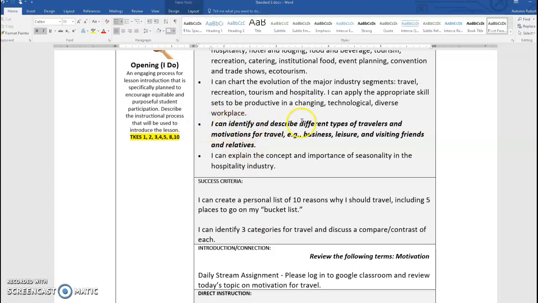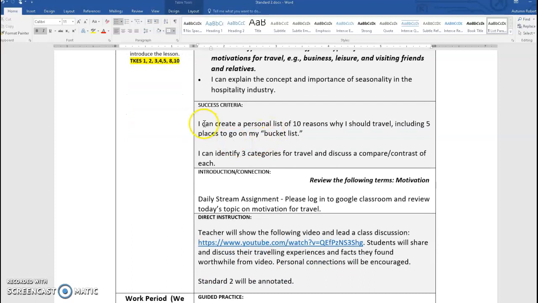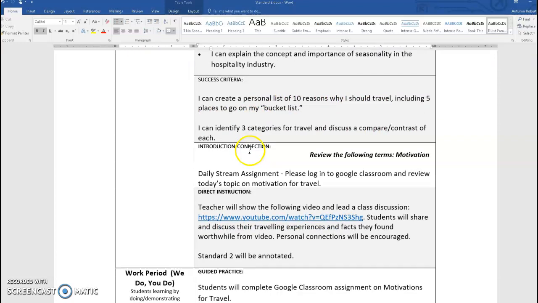I can identify and describe different types of travelers and motivations for travel. For example, business, leisure, and visiting friends and relatives. Okay, so here's our learning target for today. So our success criteria: I can create a personal list of 10 reasons why I should travel, including 5 places to go on my bucket list. And I ask you to go ahead and start thinking about those 5 places.